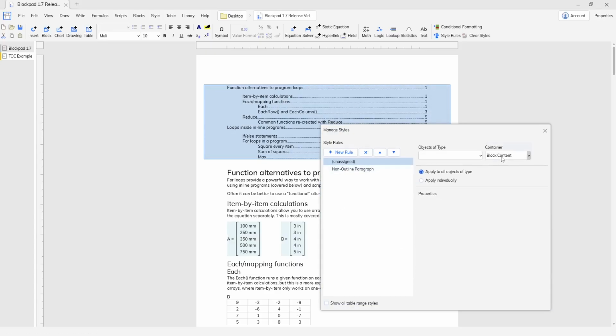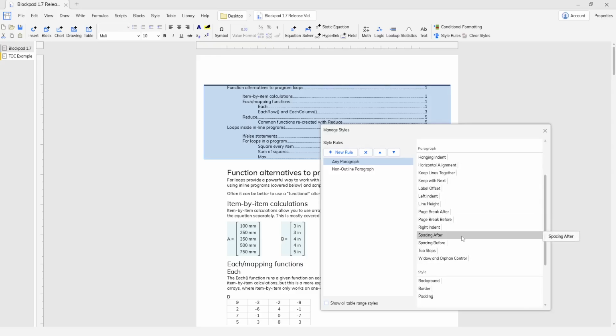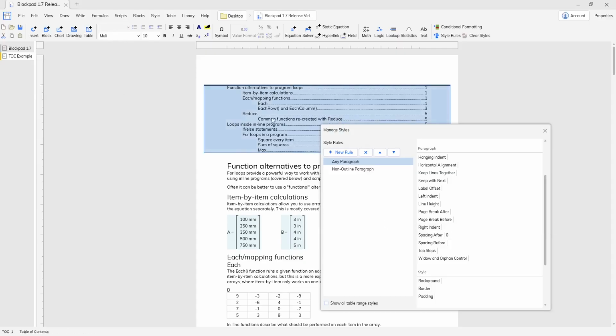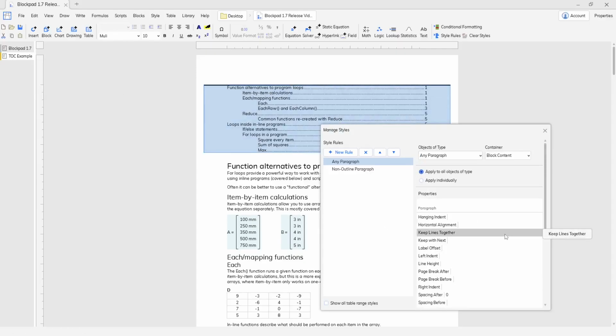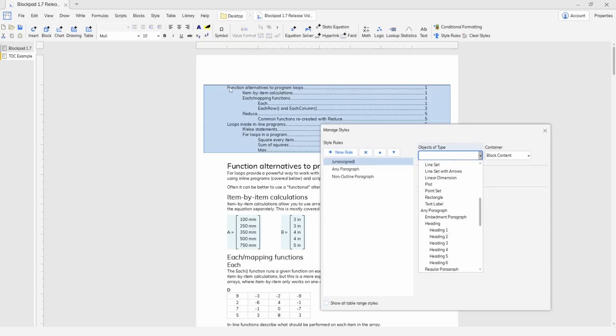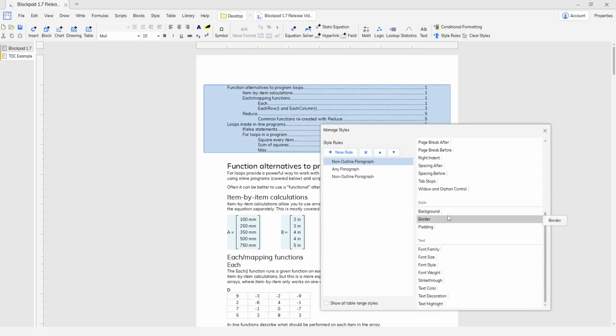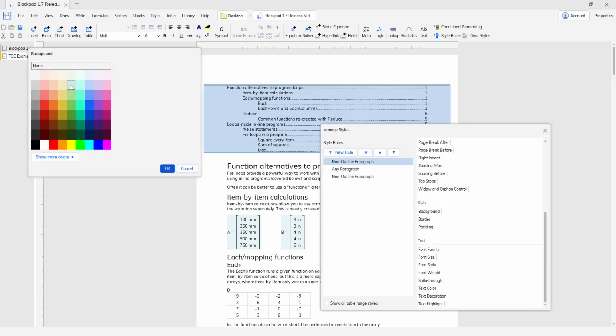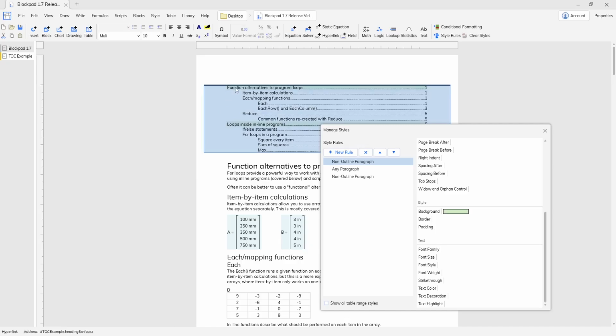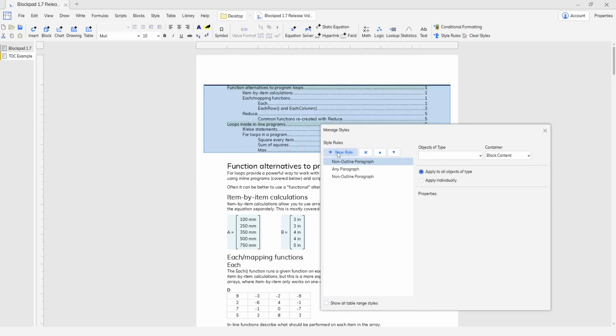I'm going to make a new rule applied just to the block content for my container. And for this, I'm going to set any paragraph, and I want all the paragraphs in there to have a spacing after of 0 so that I can overwrite that change. And notice that's not overwriting it in the rest of the file, just for the block. Now I'm going to make a new rule. These first options are non-outline paragraphs. So to show you, I can format the background and change that to green and click OK. So it's just touching those.